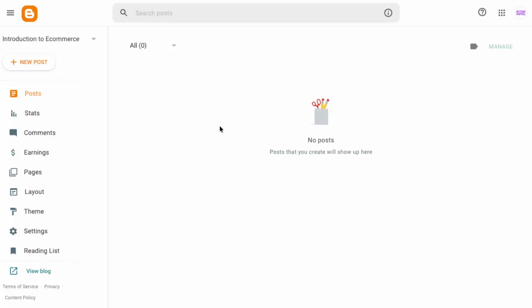First, open your browser and go to the Blogger website, then sign in with your Google account if you haven't already. Once you're signed in, you'll land on your Blogger dashboard. This is the main control center where all your blogs and posts will live. If you've never created a blog before, your dashboard may look quite empty, and that's completely fine.